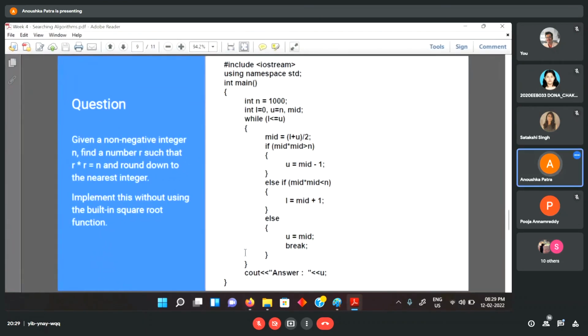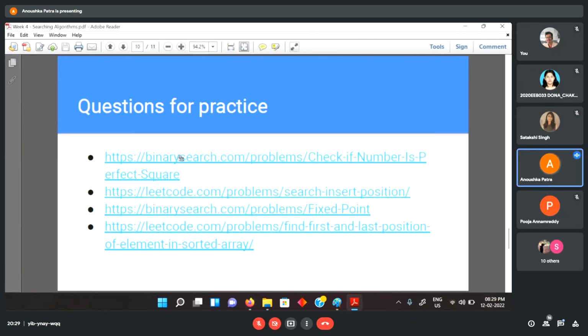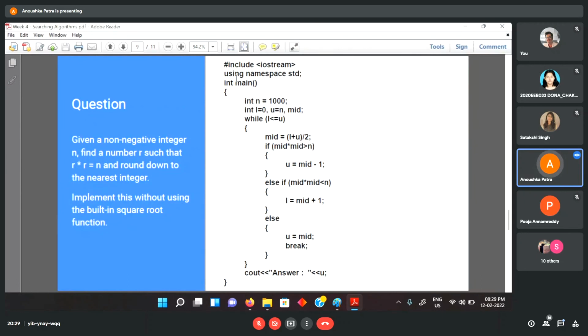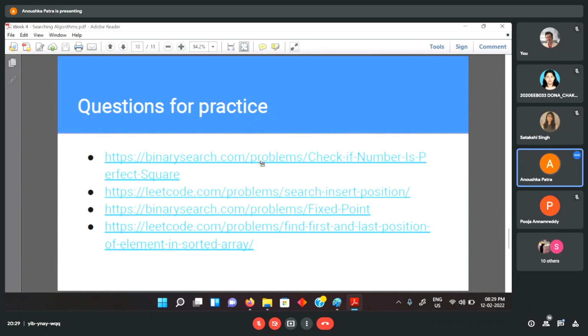Okay, so I have added links for some similar questions. These are really simple questions related to binary search. You just need this simple binary search algorithm and need to tweak it a little bit. Like in this case, I'm returning U. So this was my answer here. Instead of returning the index position value, I'm returning U here. So these questions are quite simple. Just give them a try.